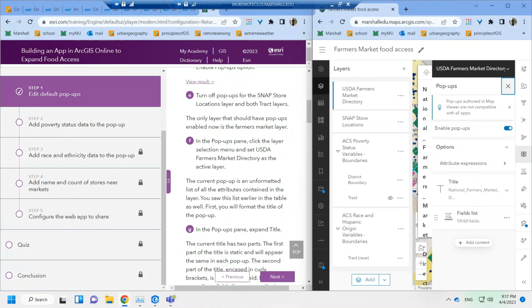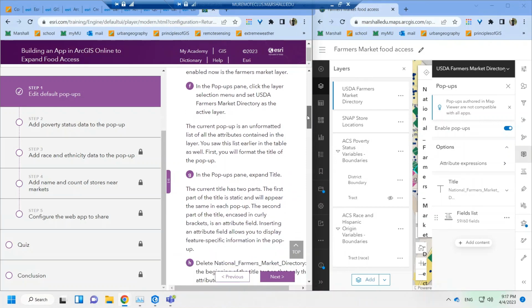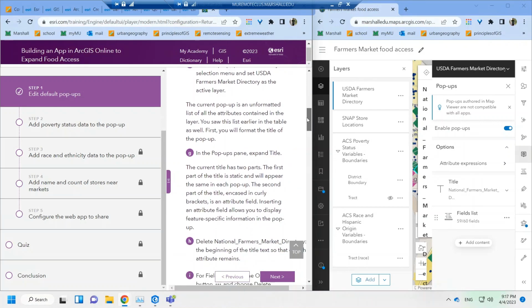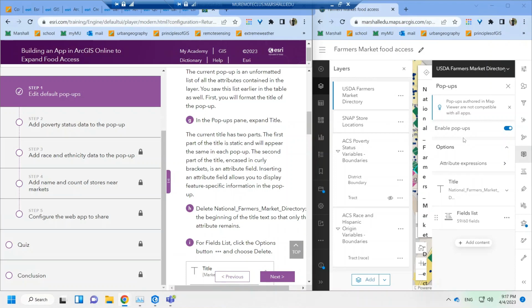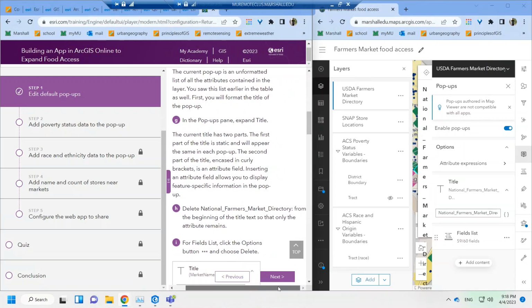The current pop-up is an unformatted list of attributes contained in the layer. You saw this list earlier in the table as well. First, you will format the title of the pop-up. In the pop-ups pane, expand title. The current title has 2 parts. The first part of the title is static and will appear the same in each pop-up. The second part of the title, encased in curly brackets, is an attribute field. Inserting an attribute field allows you to display feature-specific information in the pop-up. Delete National Farmers Directory from the beginning of the text title, so that only the attribute remains.